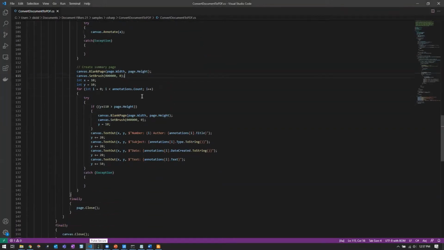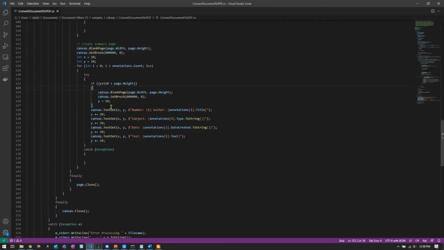Now, this was just getting a little bit creative with some of the tools Document Filters already has. We're using the canvas to make a blank page with the same height and width as the previous page. We're establishing a brush, and then we're using some of our canvas text out options to iterate over the annotation array that we had established previously, and just putting those out to strings. Ultimately, that's going to be what gives us that summary page.